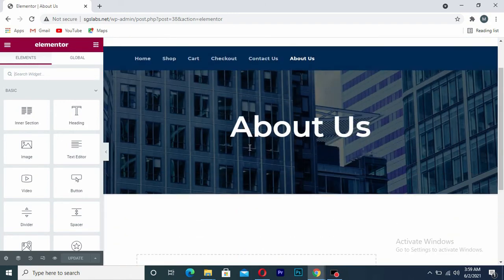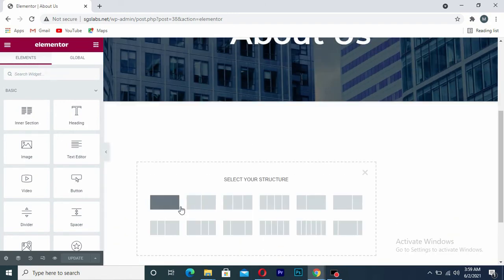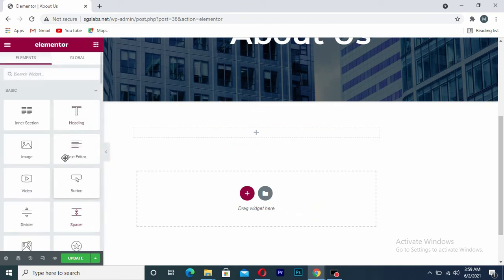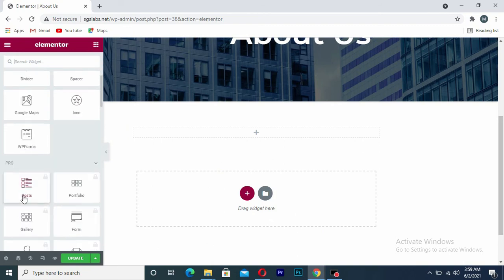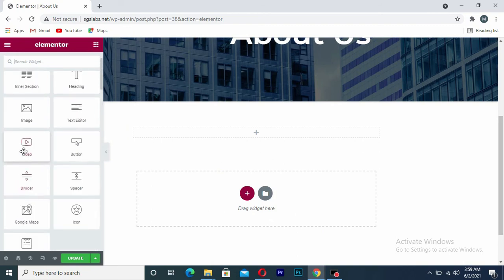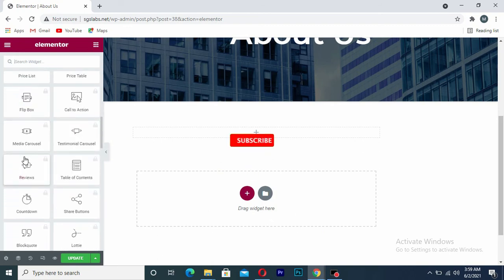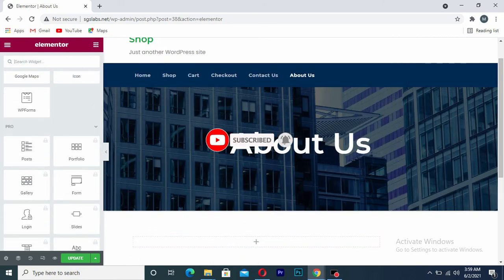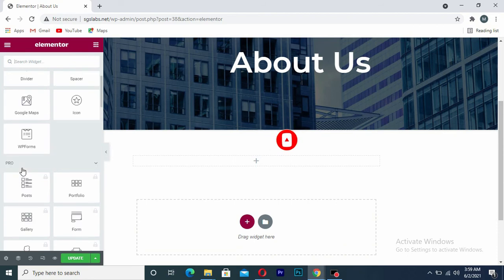So this is the plugin. So you can simply create layers. With the layers, you can add images, letters, and whatsoever you want. You can do it with this Elementor plugin.